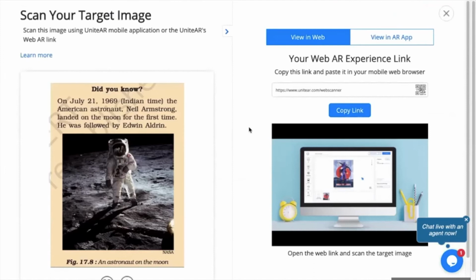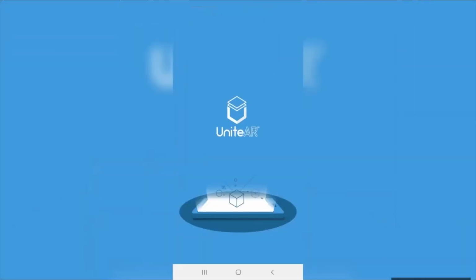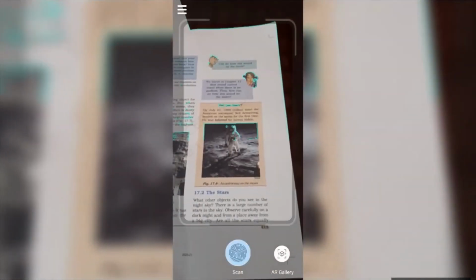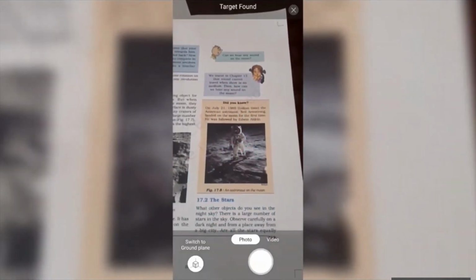Okay, now I'm going to head over to my mobile. Once you save it, you can go ahead with the preview like I did over here. Open up the Unite AR application. I have the page printed out. I'm going to scan it. And the content should appear.